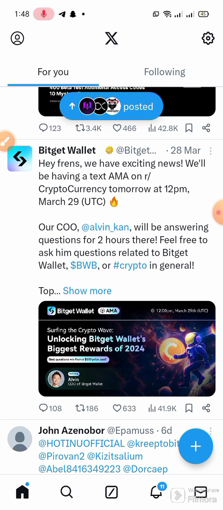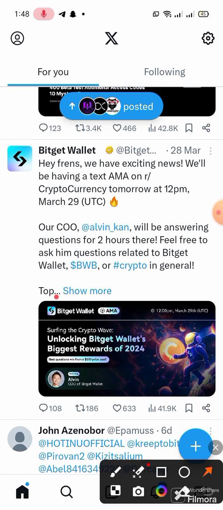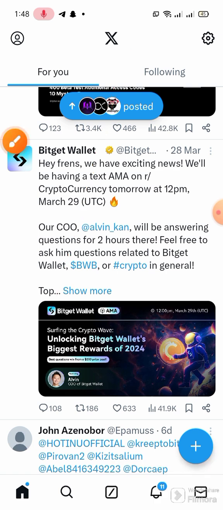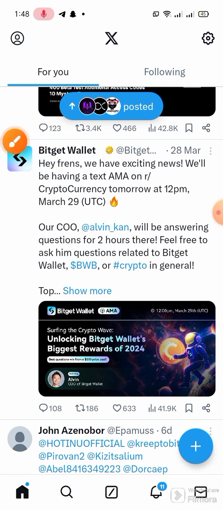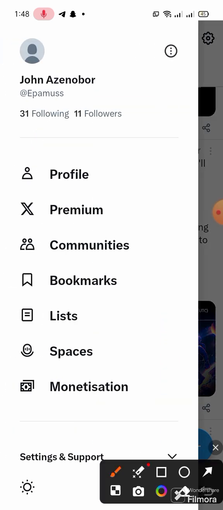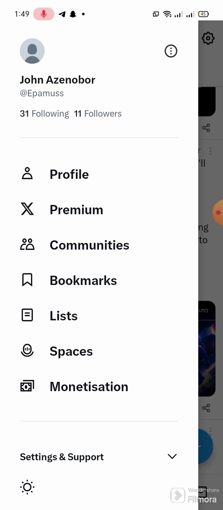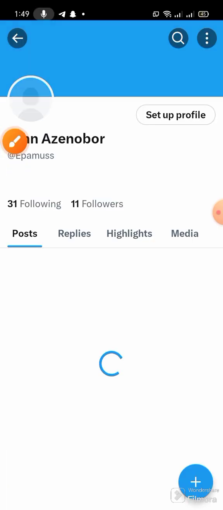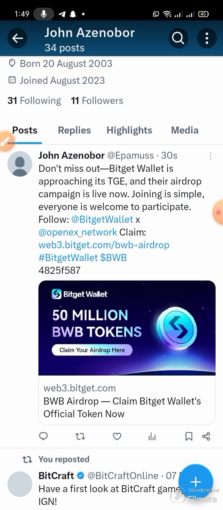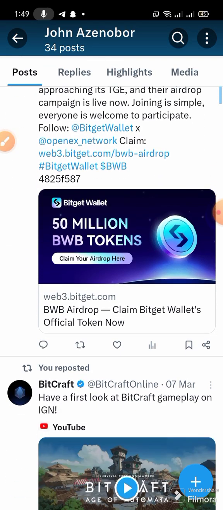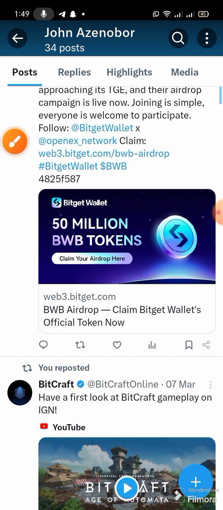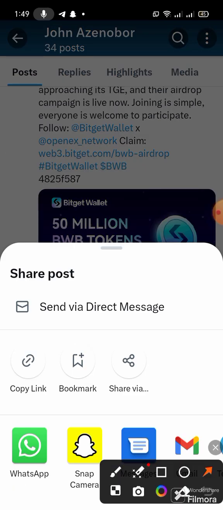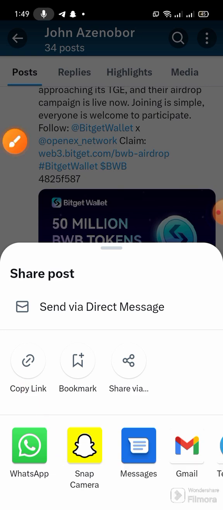Now ordinarily there's supposed to be a pop-up that comes here. Just touch it, it will take you directly to the post. But if we miss it, no issue. Just click your profile picture here, then click profile. Once you click profile, it will bring you here. Now this is our latest post. You can see it, this particular one. Now click this share icon. Once you click it, then click to copy the link.